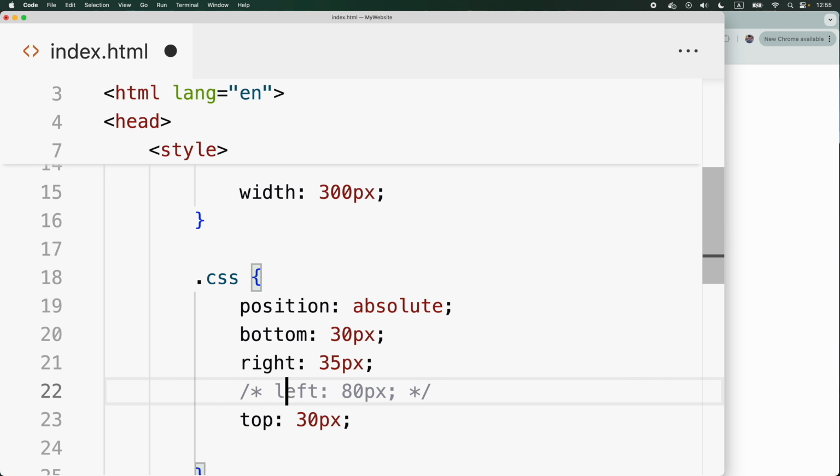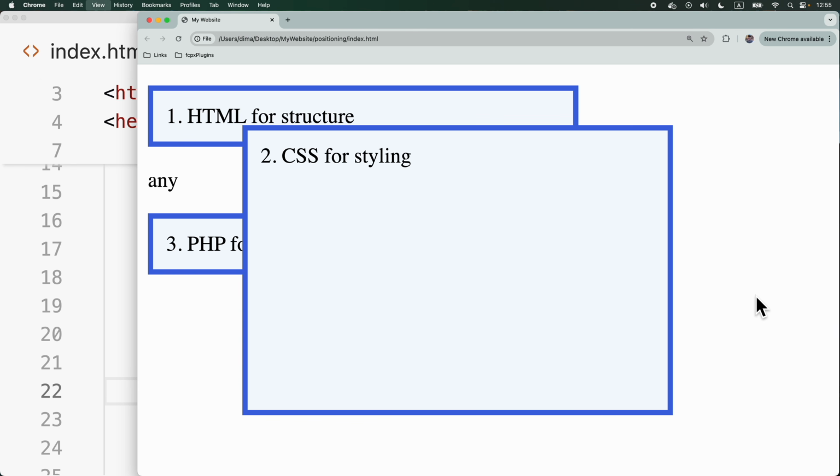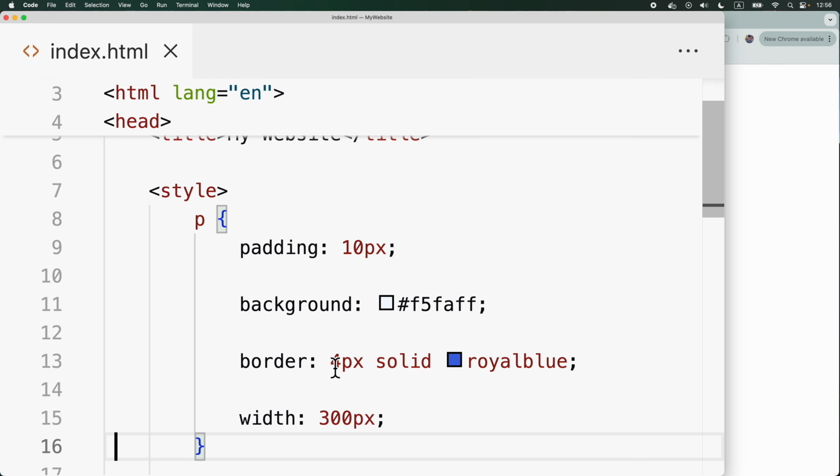I'll uncomment them, save the file, refresh the page, and that's not what we expected. The paragraph is clearly 80 pixels from the left, but it's not stretched up to 35 pixels from the right. Why is that? Well, that's because we manually constrain the width of all paragraphs to 300 pixels in this rule, and it prevents the CSS paragraph from being stretched with positioning.